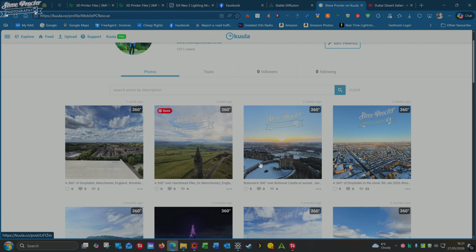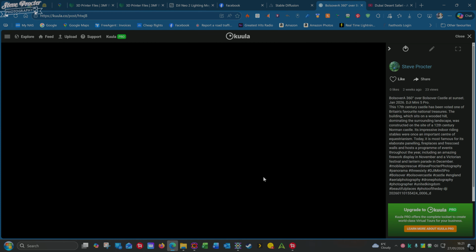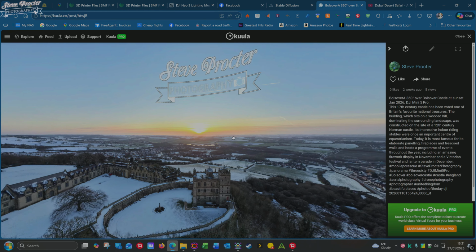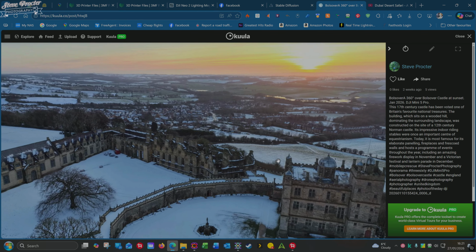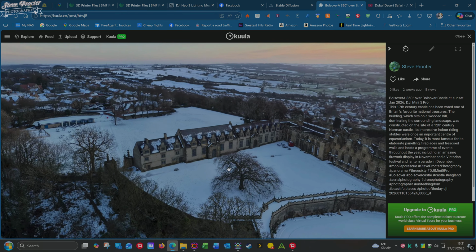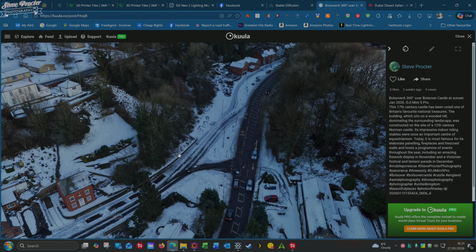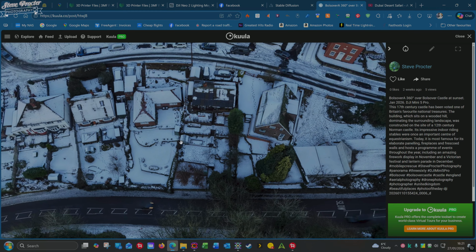But it'll at least give you some ideas of what you can do. Bolsover Castle. That was a sunset in the snow. It was lovely. That was done on Cooler.